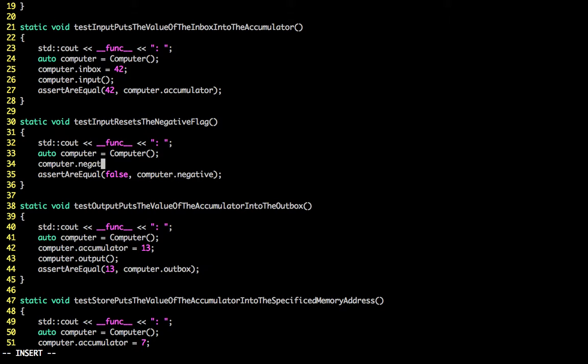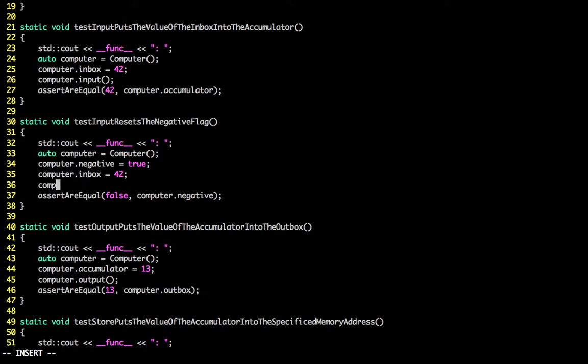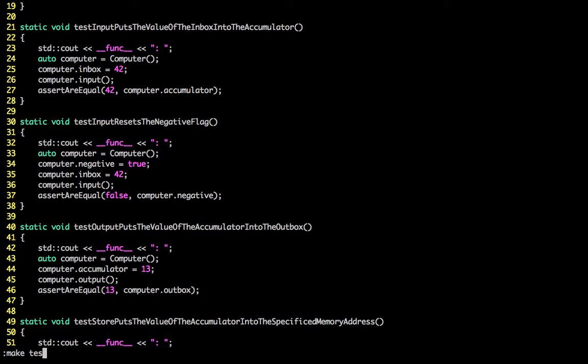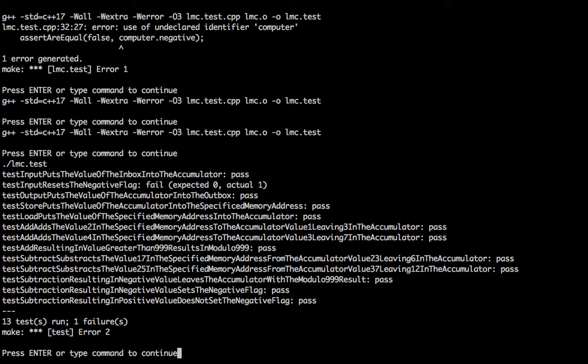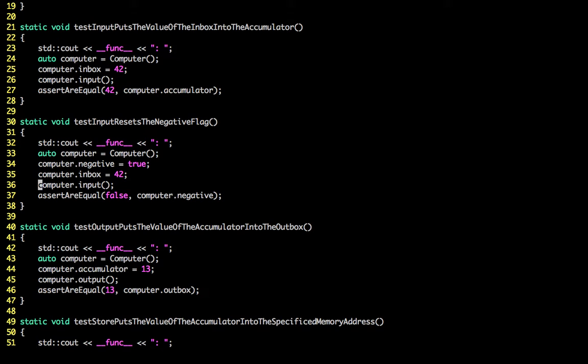We want to set the negative flag to true before we start, and then we want to set the inbox to something, anything at all. I'm using 42 for the inbox, that's fine. And then run the input, and we should find that that test fails. At least I hope it fails. Indeed it does. Expected 0, actual 1. Should be a relatively straightforward situation to fix.